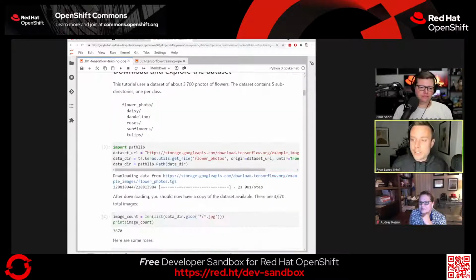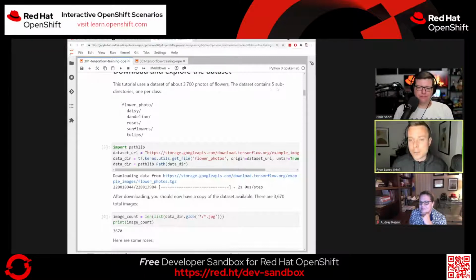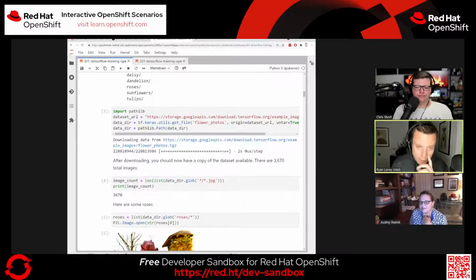So this is the data set that gets downloaded automatically when you launch the Jupyter notebook, and it's going to pull down 3,700 photos of flowers. So there's only 5 subdirectories for the different classes. So these are the labels that we'll have for when we classify the images, and it's just 5 different types of flowers. And feel free to stop me at any time, Audrey and Chris, if you'd like.